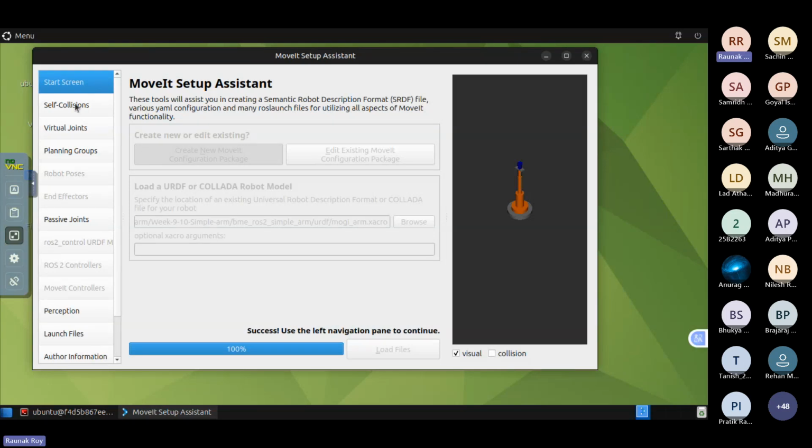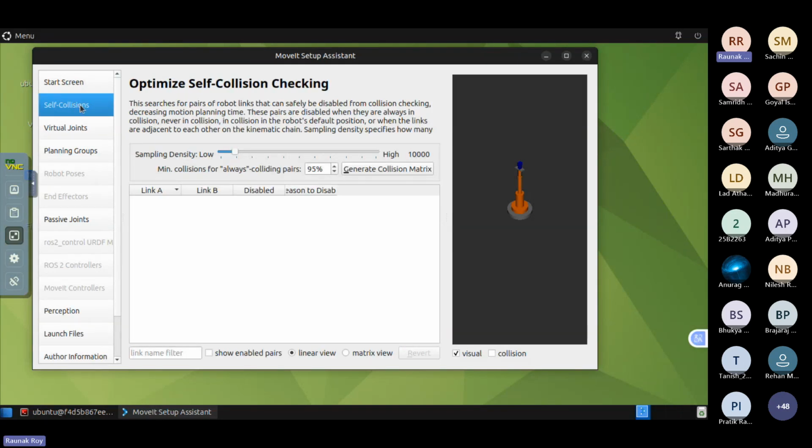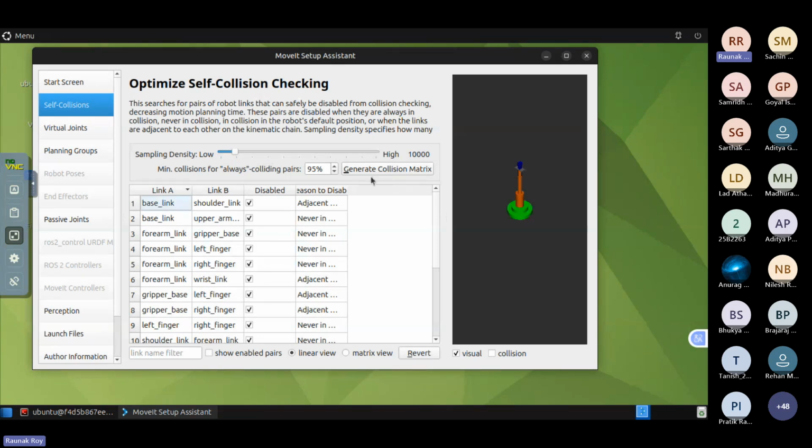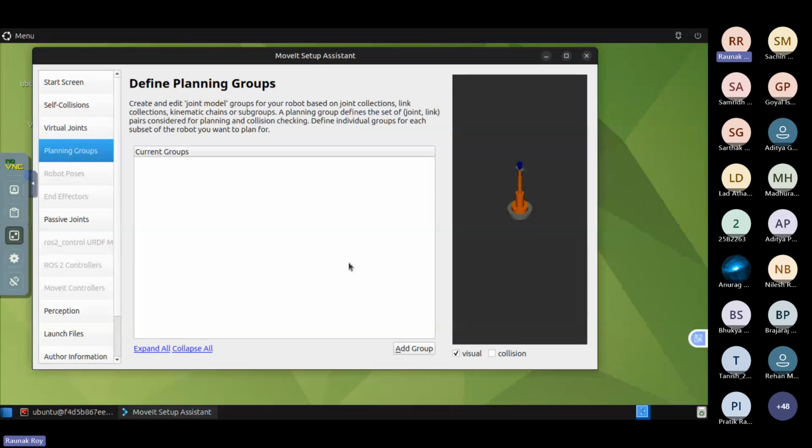So now, next thing we have to do is enable self-collisions. After generating the collision matrix, we can see that all the links are here. This means that no links will be able to go on top of another. So now we'll be doing the planning group.